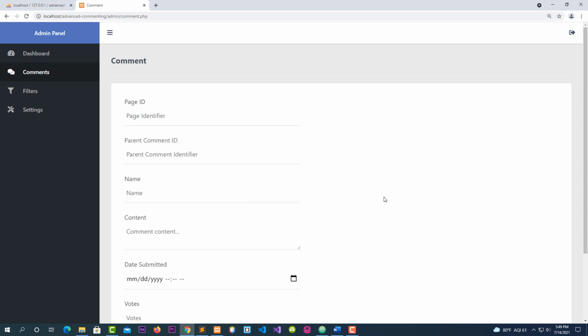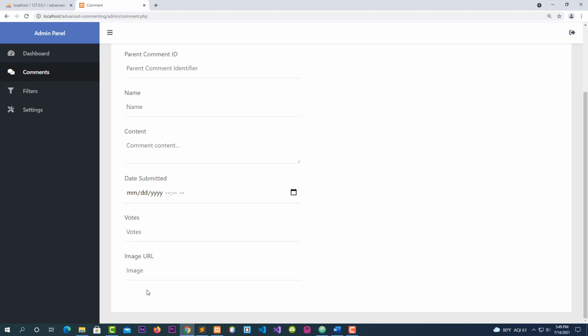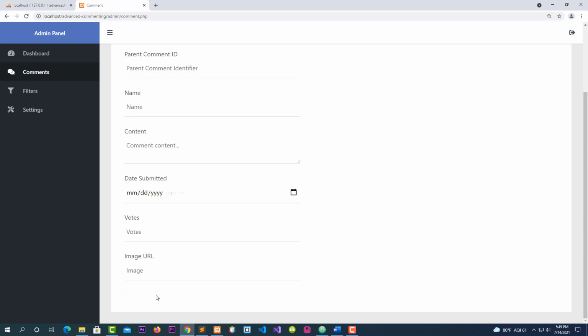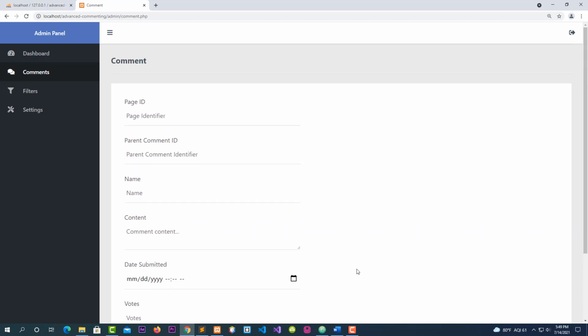But this is not done yet because I have to add a submit button here. First, after image URL, I have to add the approved option. The option will be yes or no. Also, I have to add a submit button underneath. Okay, without further ado, let's jump into it.